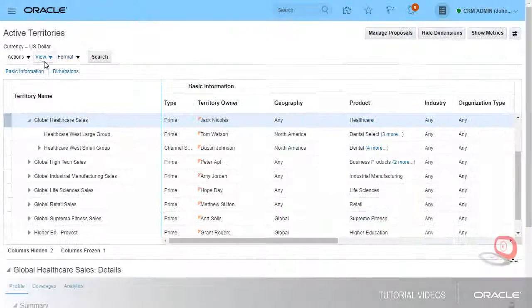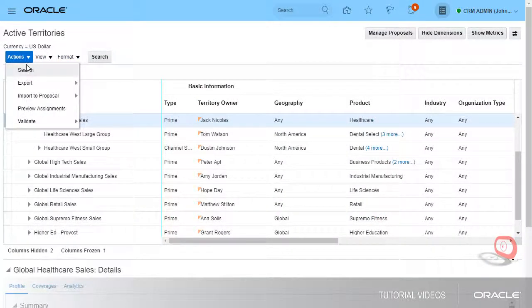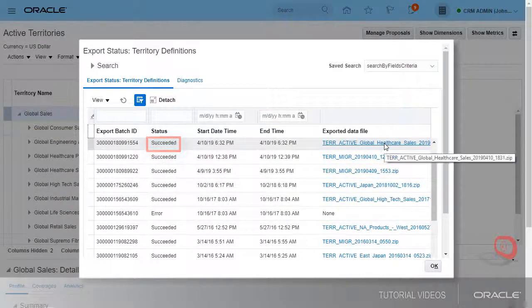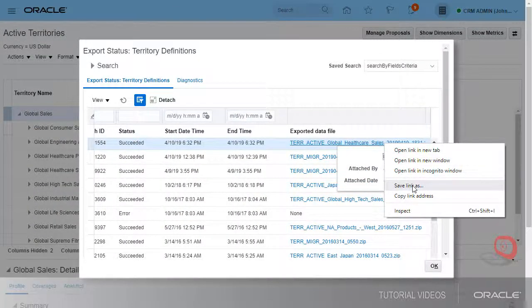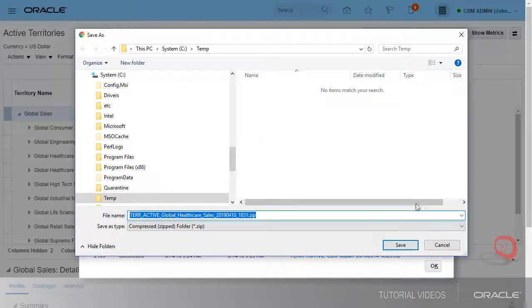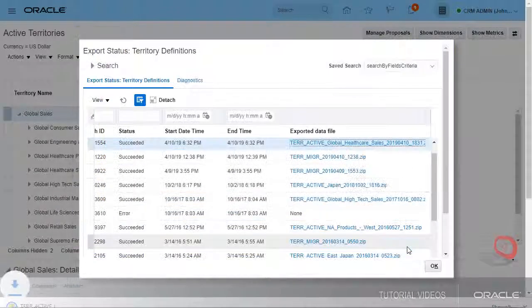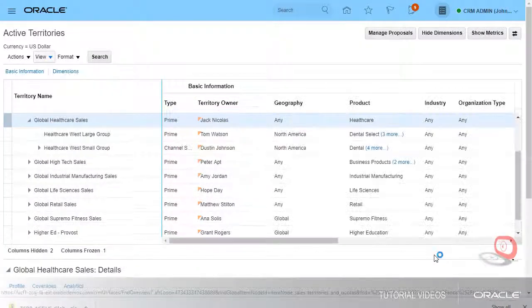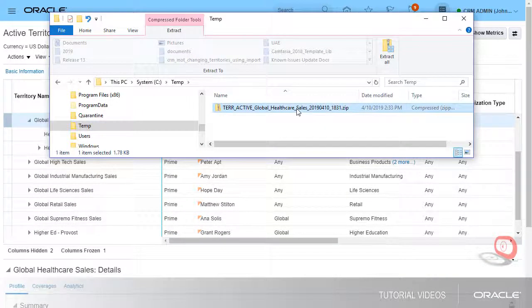Let's check on the status of the export. The process completed, so I download the export file. I save the compressed file to my computer. I open the compressed file and extract the 4 CSV files.